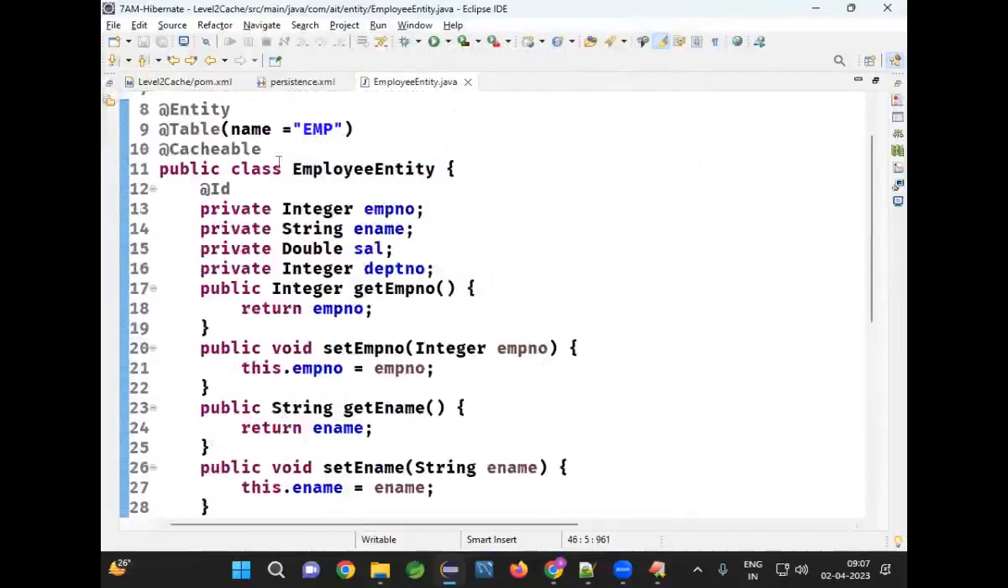Done. See the annotation here. What's the annotation? Cacheable. If I remove cacheable, then these entities, which entities? Employee entities are not cacheable. They are not stored in cache. Which annotation allows the entities to be stored in the cache? @Cacheable. This is called the meaning of selective.